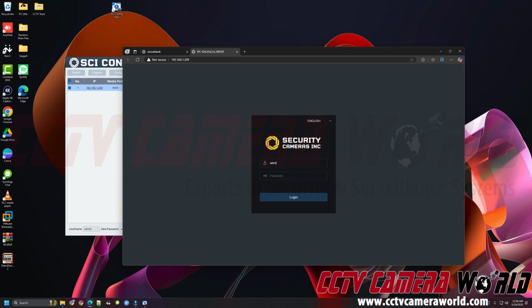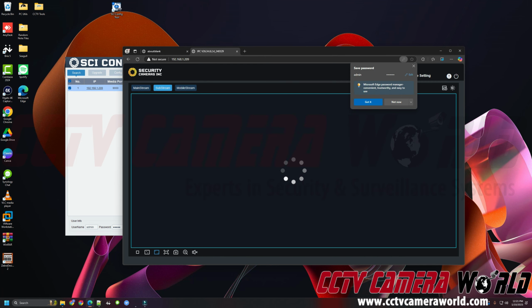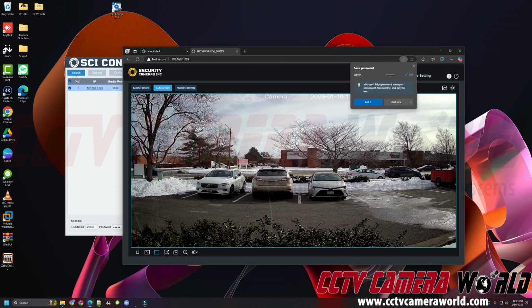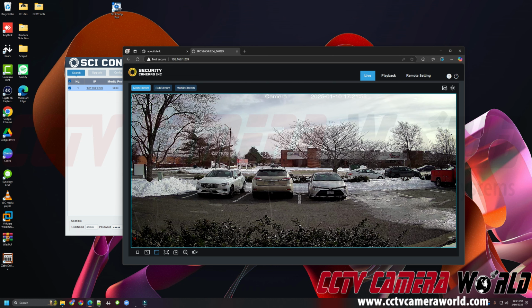So I'm going to go ahead and enter in the admin username and the password that I've initialized the camera with, then hit the login button. Within a couple of seconds, I should get video from my camera. You can see that video here. And then to get to the mainstream or high resolution stream, I would just click on the mainstream option, and it will be the full 4K video resolution from my camera.